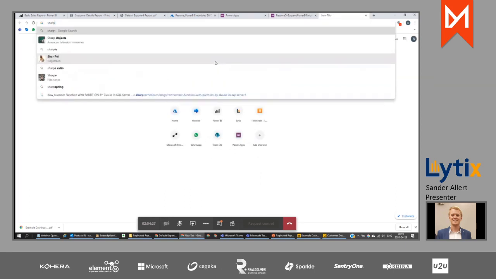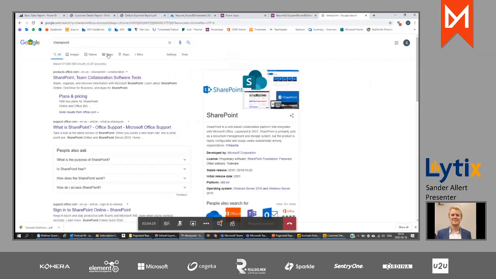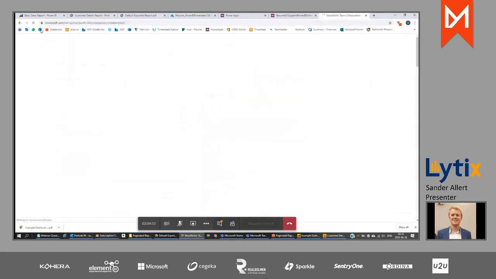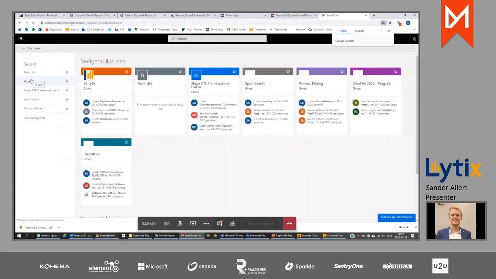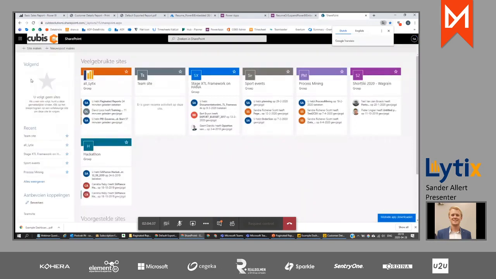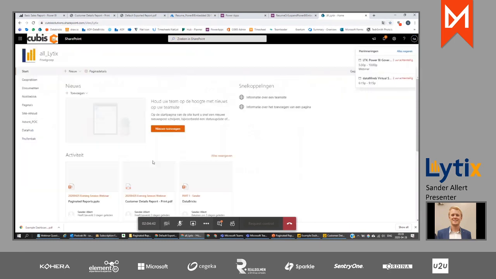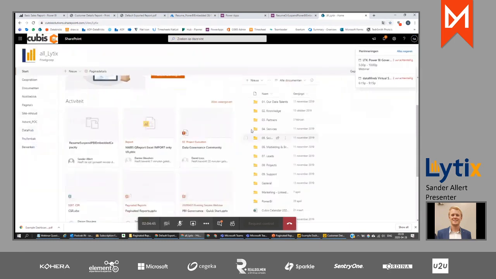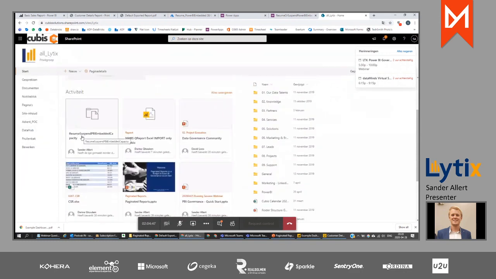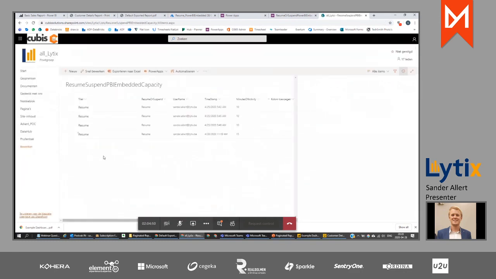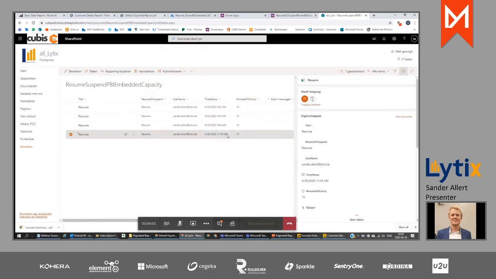As a source for this Power App, I need a table. And where did I put this table? I can either put it on an Azure SQL database or a normal SQL database that is located somewhere. But in my scenario, I've created a SharePoint list. Let me search for the SharePoint list. Here you can see the SharePoint list, and you can see that just now an item has been inserted where I ask to resume it, with 15 minutes of activity.